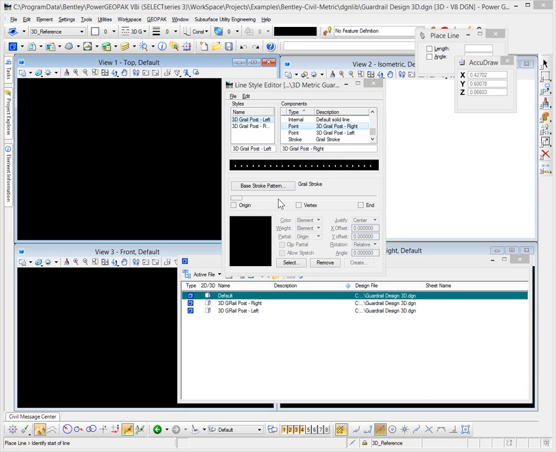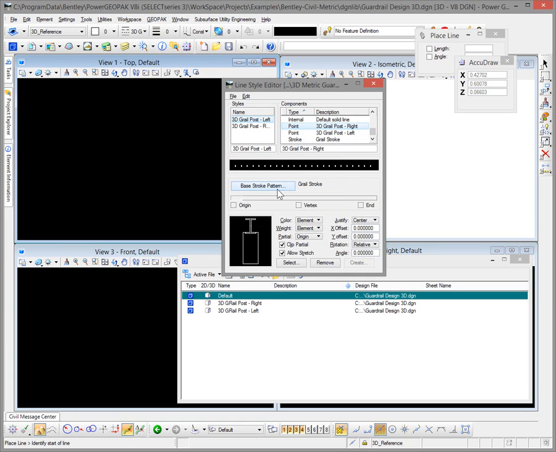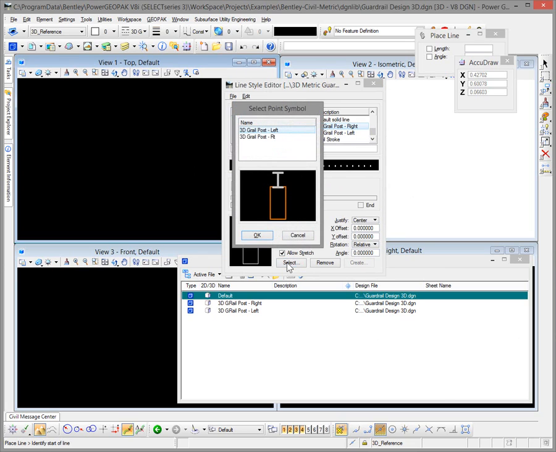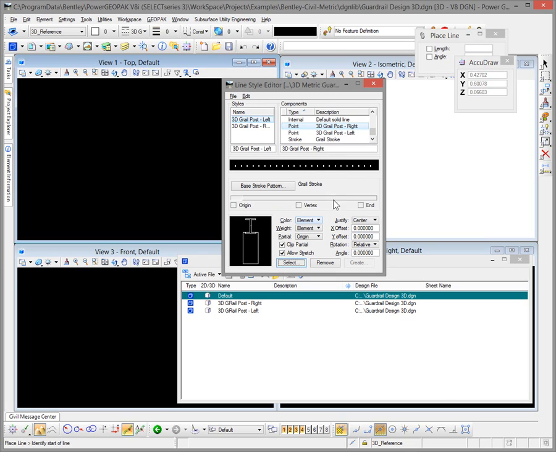And just to verify, I may have missed a step here. You want to come back to your base stroke pattern and make sure you select this one more time, and you should begin to see now your post. Go ahead and turn off the clip partial, and all of the rest of this is the same. So elements, origin, and then we'll do the same thing over here.